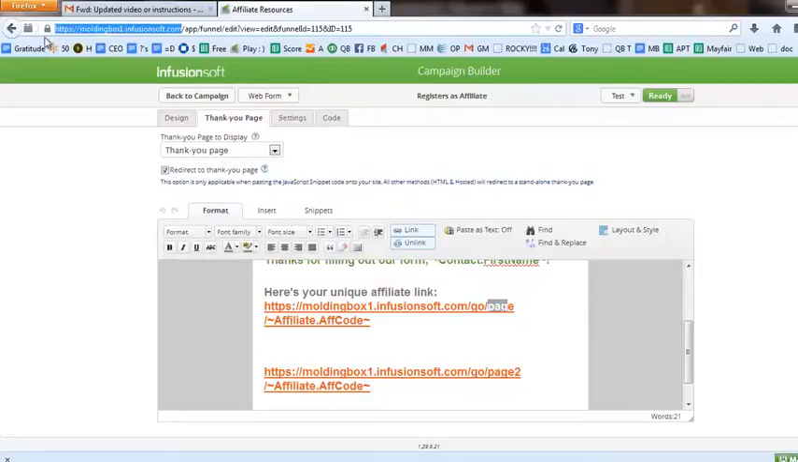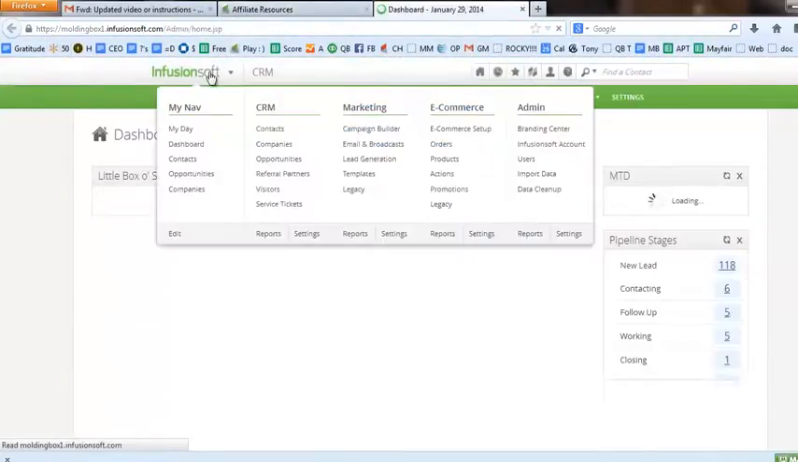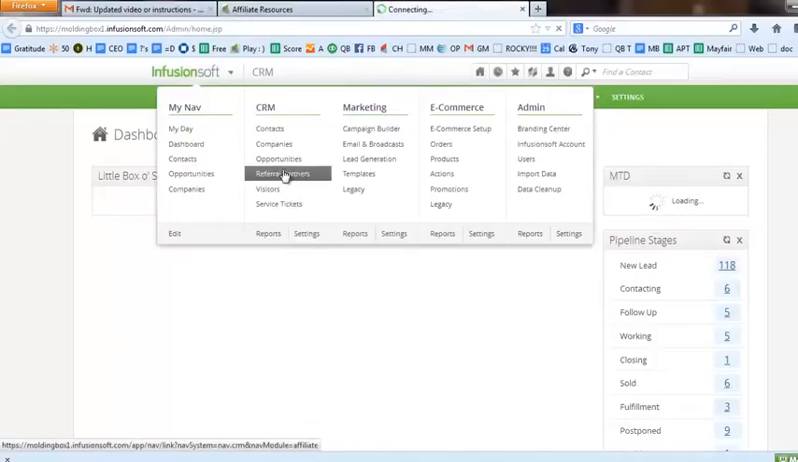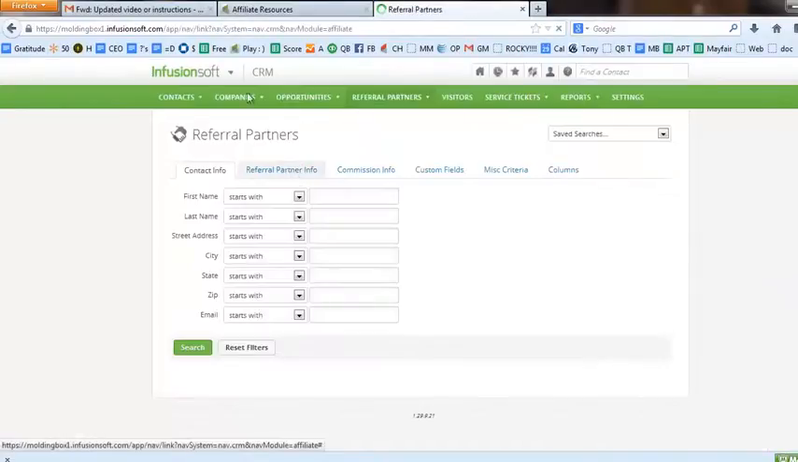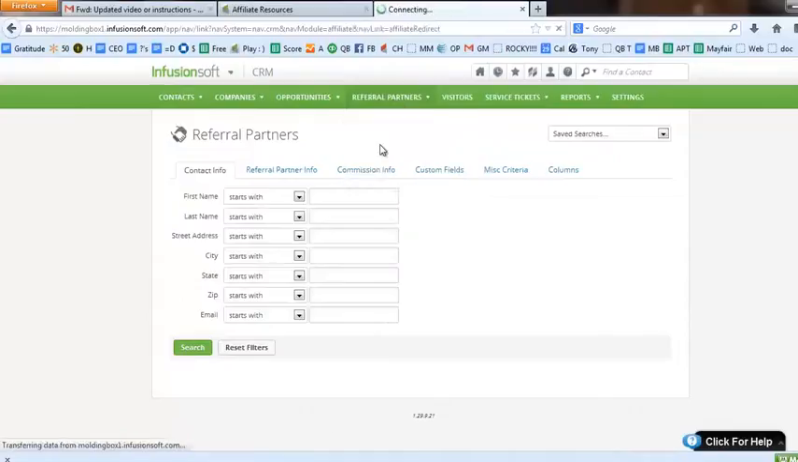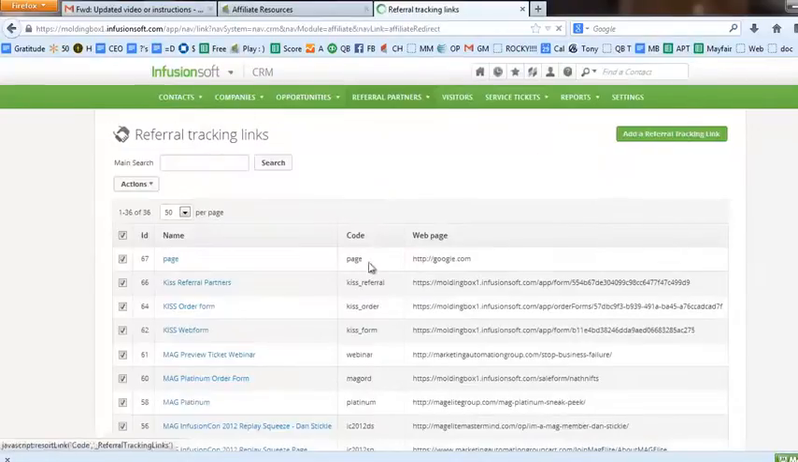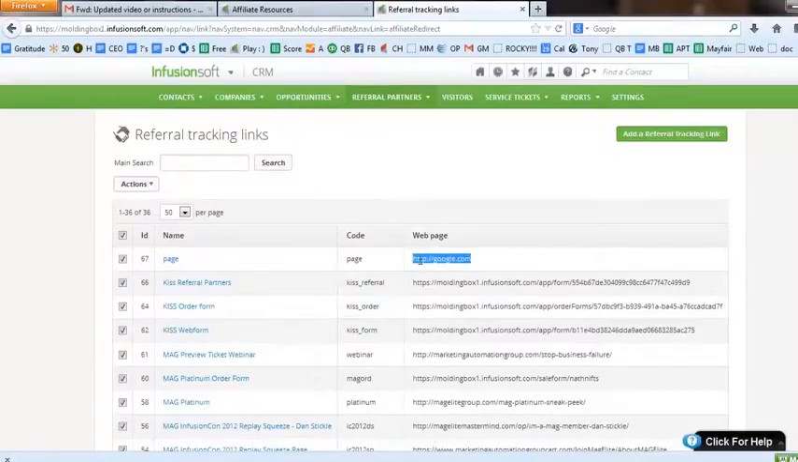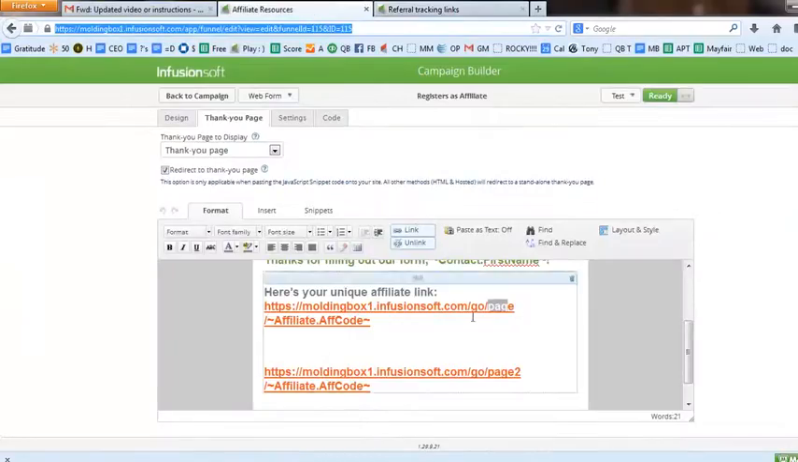So if I go in a new tab real quick, I'll show you this. When I'm talking about pages and so forth, I really am talking about the referral partner tracking links, and that's under the CRM menu on the green menu under referral partners. You've got this tracking links thing. When you make one of these, you give it a name and you tell it where ultimately it goes, what page it goes to. So I made this test one with Google, and the page I actually just called page. So over here in the example, that's what that is.